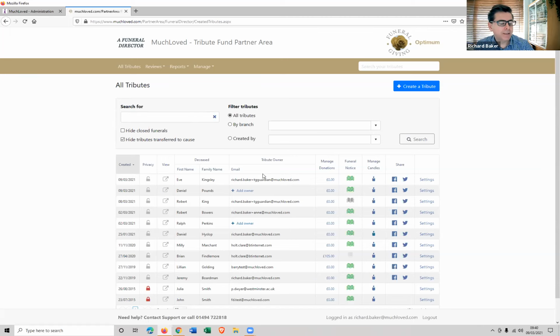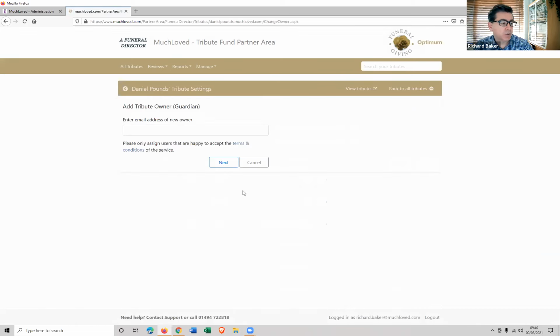If you have created a page and you haven't entered a tribute guardian, maybe there's no charity associated with it, or maybe someone is not sure who wants to look after the page, you do have the ability to add the tribute owner at this stage here. So all you do is just click on add tribute details, and you can add the email address there, and an email will be sent to that individual.